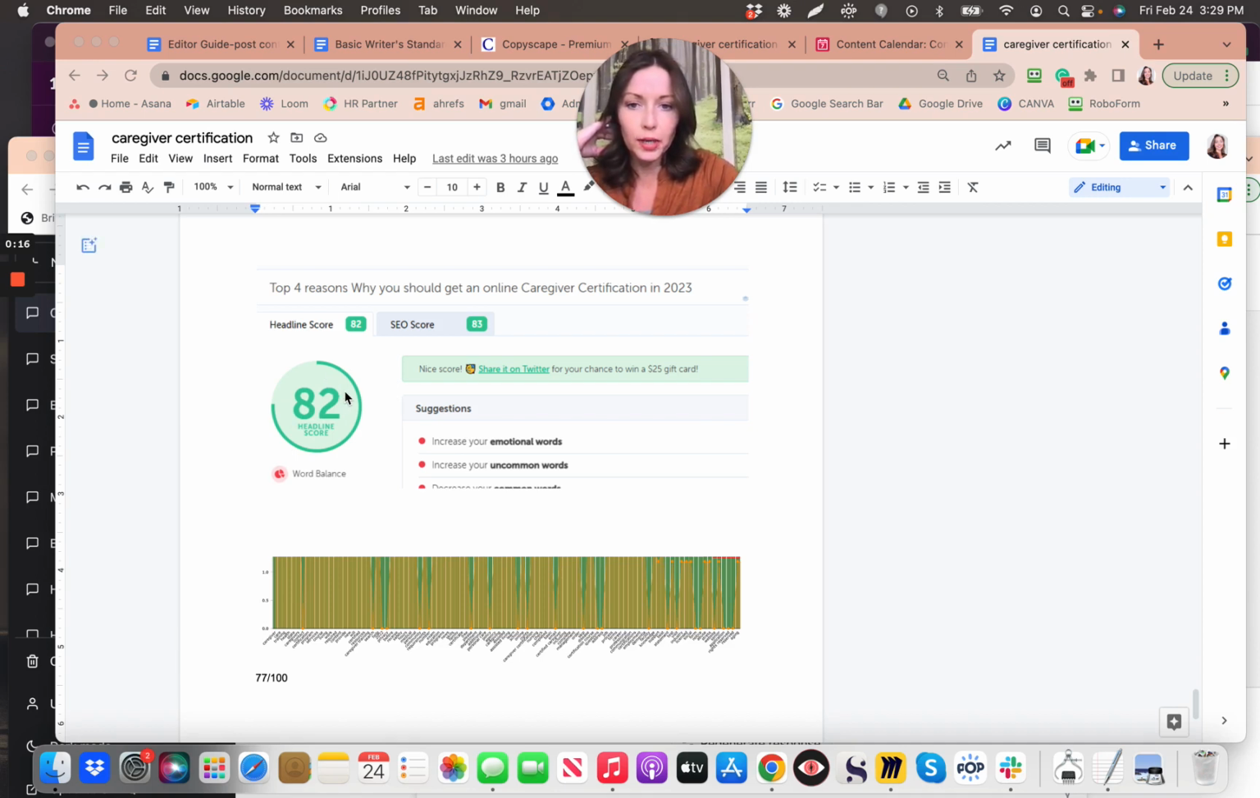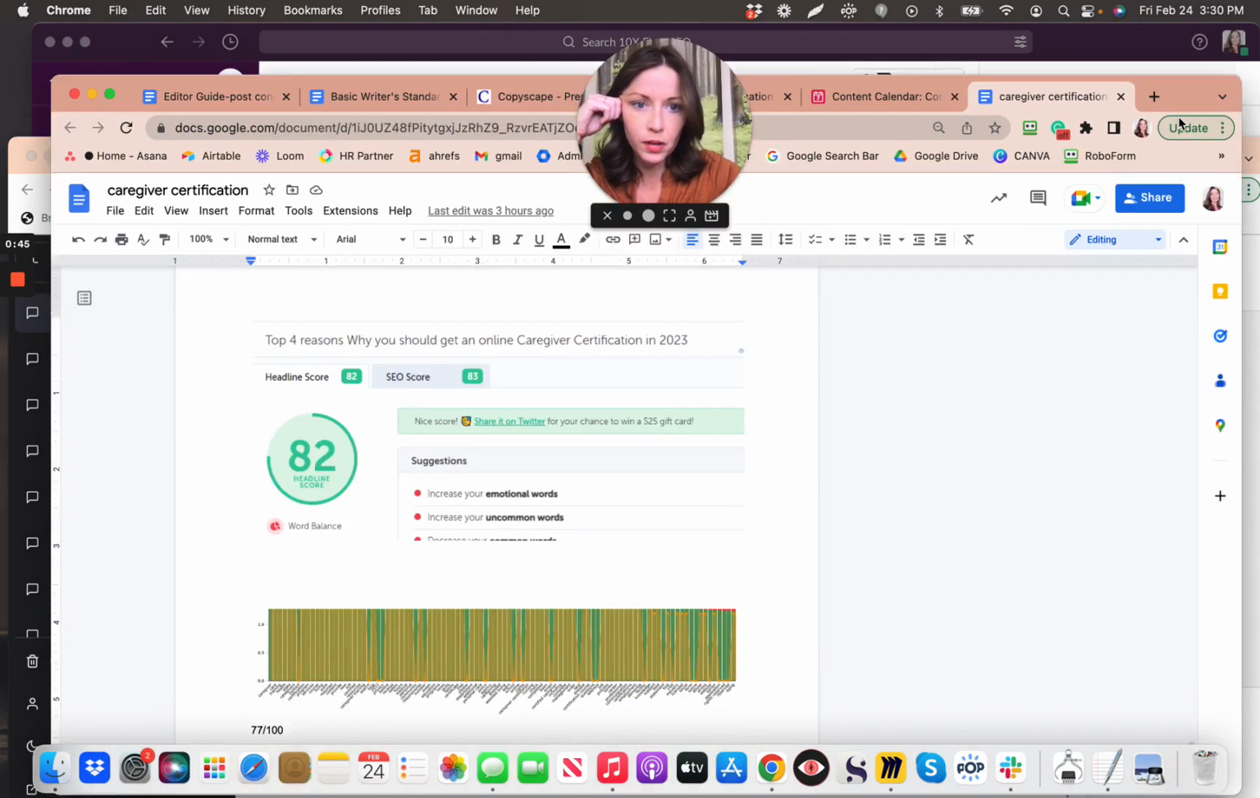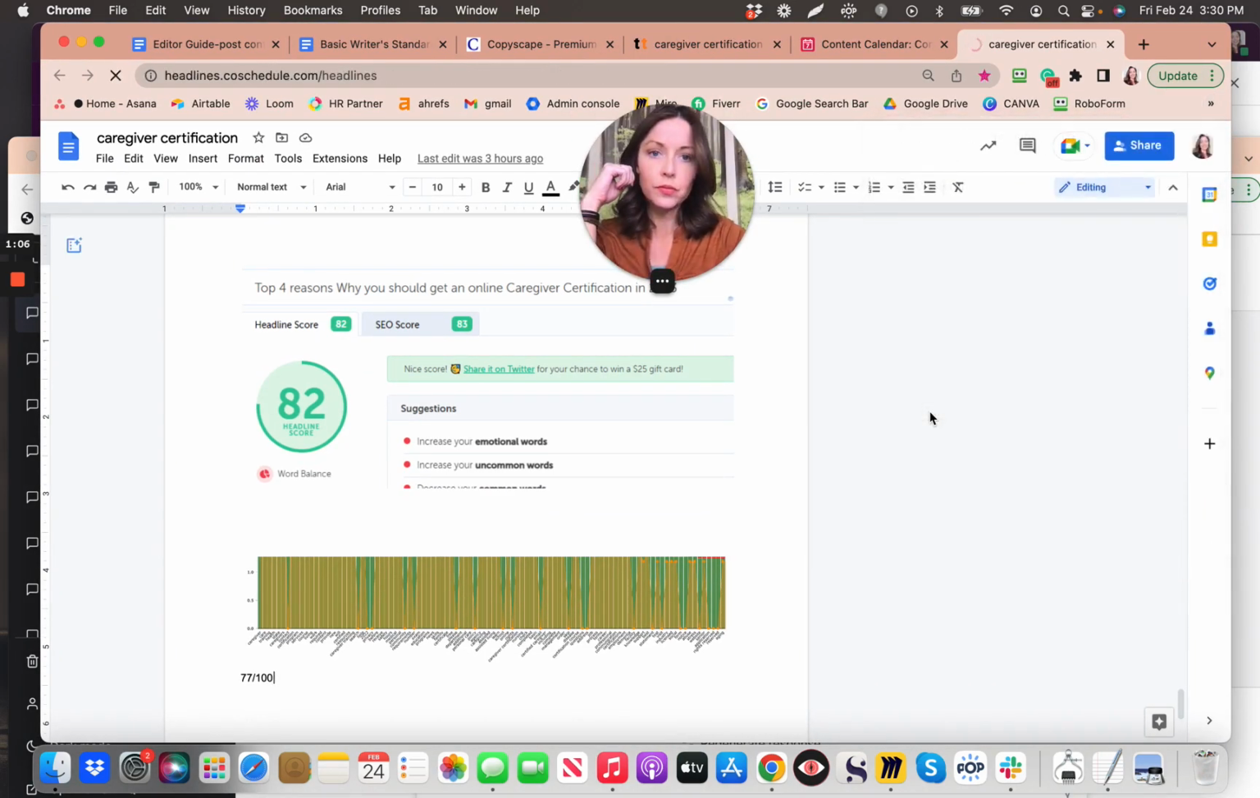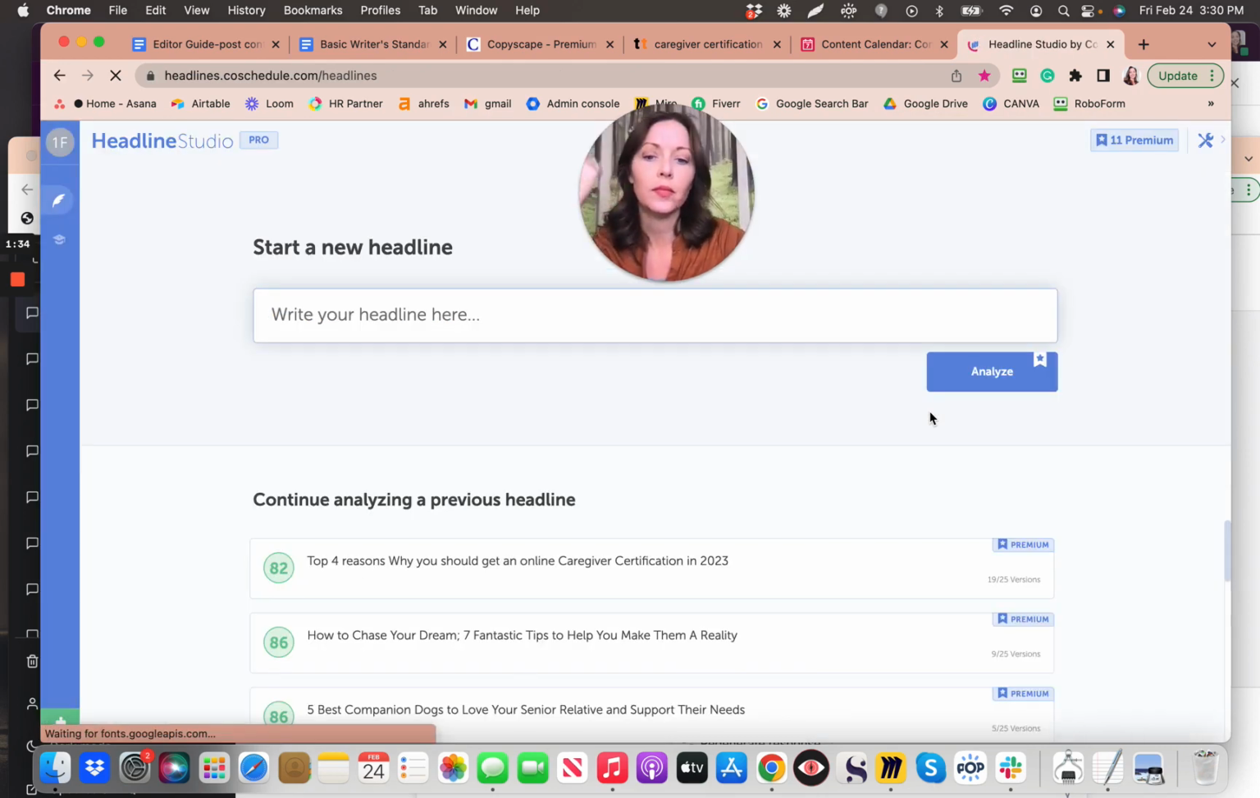So I'm going to just show you guys, if a writer doesn't have that screenshot of their score, how to do that. What you do is you go into Headline Studio. Okay, so here we are in Headline Studio, and one thing to be really aware of when you're using Headline Studio is you do not need to start a new headline here.